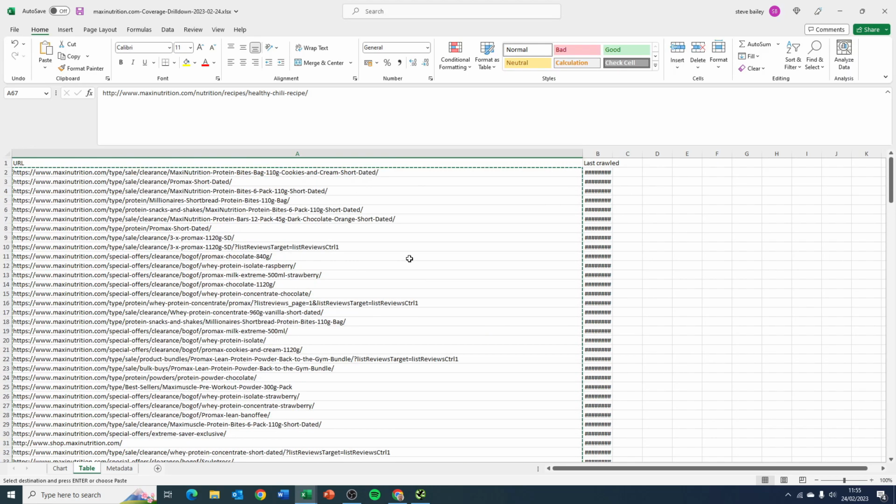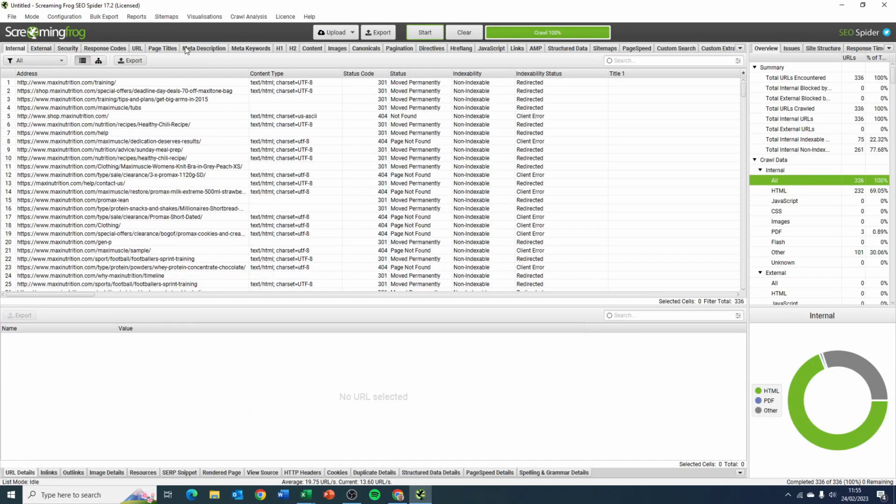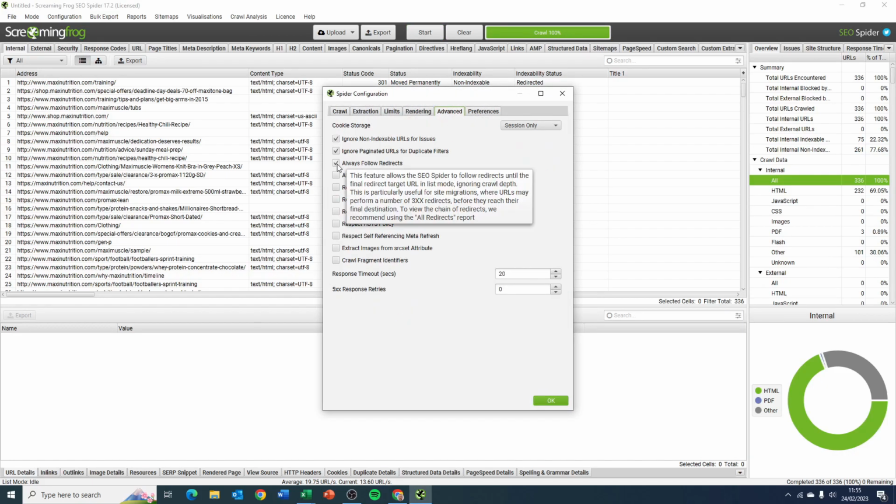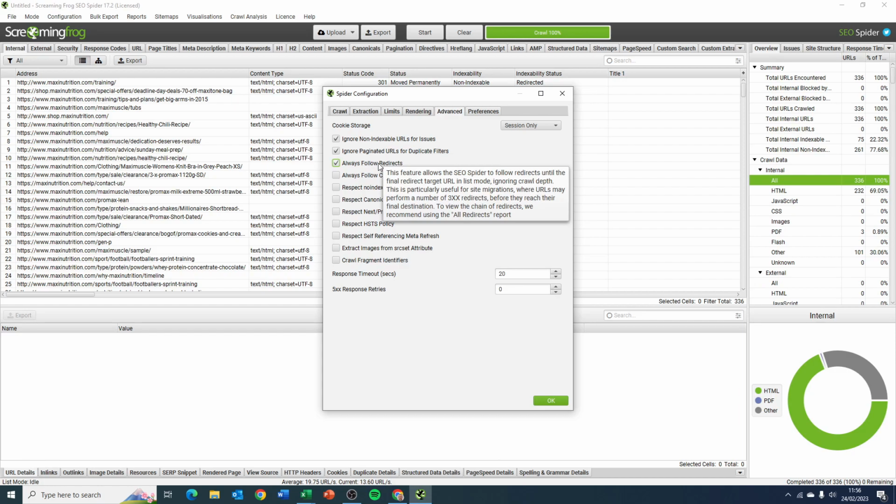Anyway, so we've got our 210 at the moment, which we'd copy, and we'd go to Screaming Frog. Now I've actually made the crawl already, but what you'd do is be in list mode because we want to crawl that 210. We go to configuration, spider, looking in advanced, and this is normally unchecked. We just check always follow redirects. So then when it crawls, it will crawl the 210 that we give it initially.